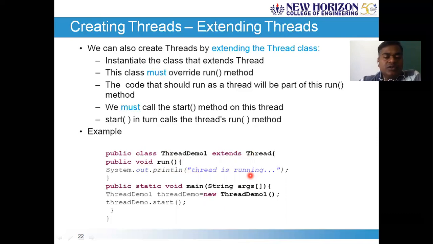Next, this is just the code for the creation. What is the task given? If you take an example of the task, the task assigned for this thread that you are going to create is printing the message "Thread is running." That's all, nothing else you are doing here. So the task of the thread is to print the message "Thread is running."